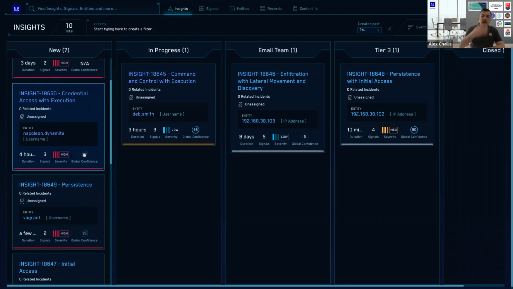So this is a great way that Sumo Logic's customers can benefit from the actions of our other customers. We have a machine learning engine that looks at all of our Cloud SIEM customers' data and the actions that analysts are taking as they close out insights.